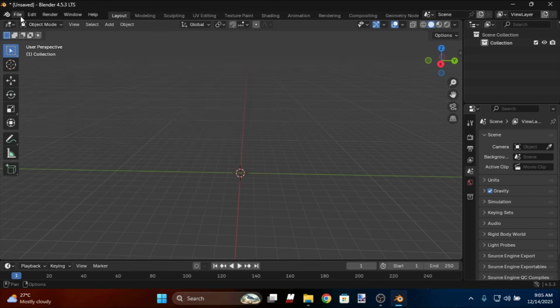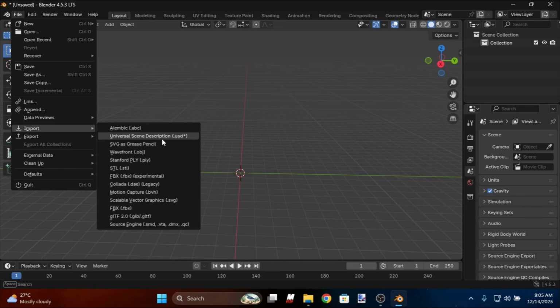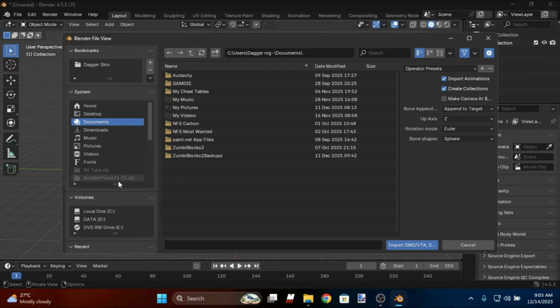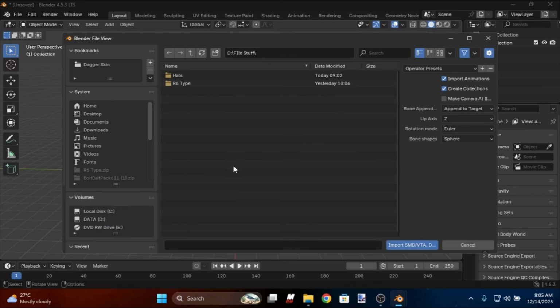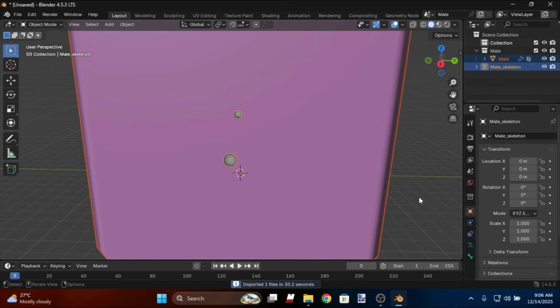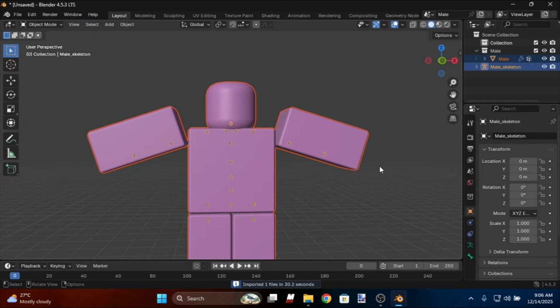Okay, anyway, go to File, Import, Source Engine SMD. Now find the file for the R6 type, which I give you guys in the link in the description. For me, I just put it in my R6 type folder, and we've got male and female. I'm gonna select male because the avatar is a male. I selected male, and boom, we imported it.